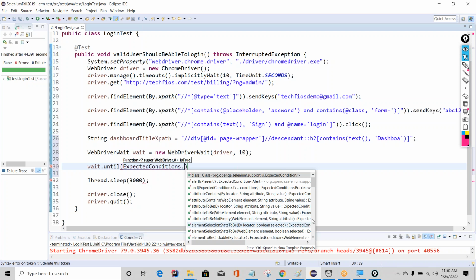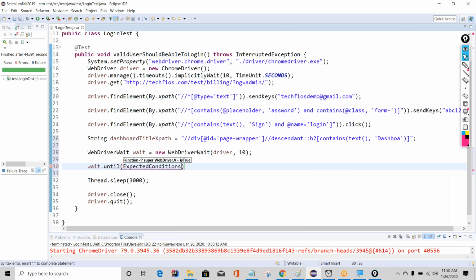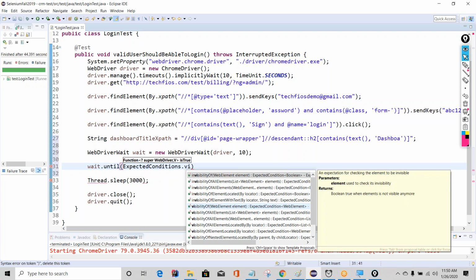Now, let's scroll up and down. There's thousands of them. No, maybe like 30 of them. But you're not going to use all of that. You're just going to be using visibility of element located or element to be clickable for now. So if I put a dot and type visibility, it will narrow it down here. Then you have to be careful. Here's all the visibility. Do you see an invisibility?